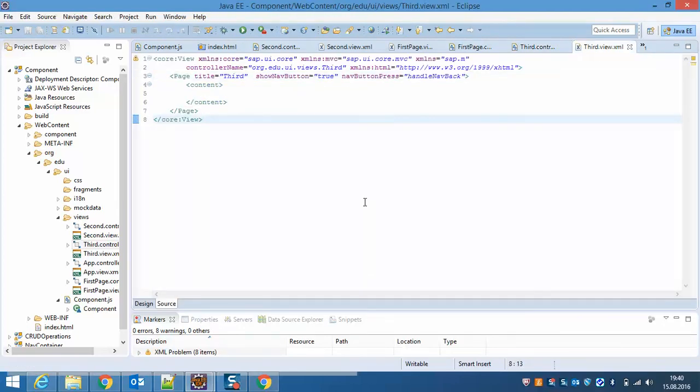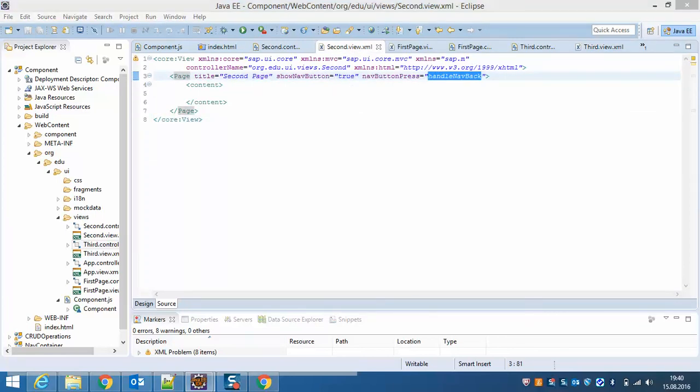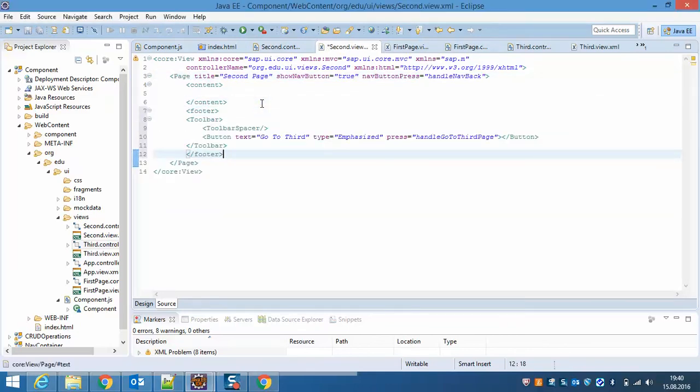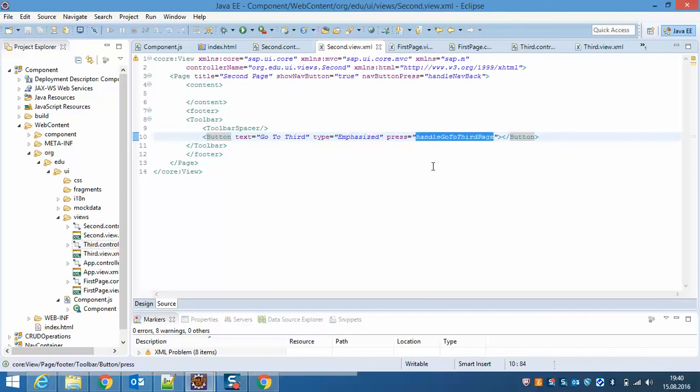Anyway, fine. Now in the second page we need to implement the logic using which we can go to the third page, right? For that, obviously, let's create a footer saying go to third page, and I'm giving a button type of emphasized, so that it will render the button in blue color. When the user clicks on this particular button, we're going to execute this particular method.